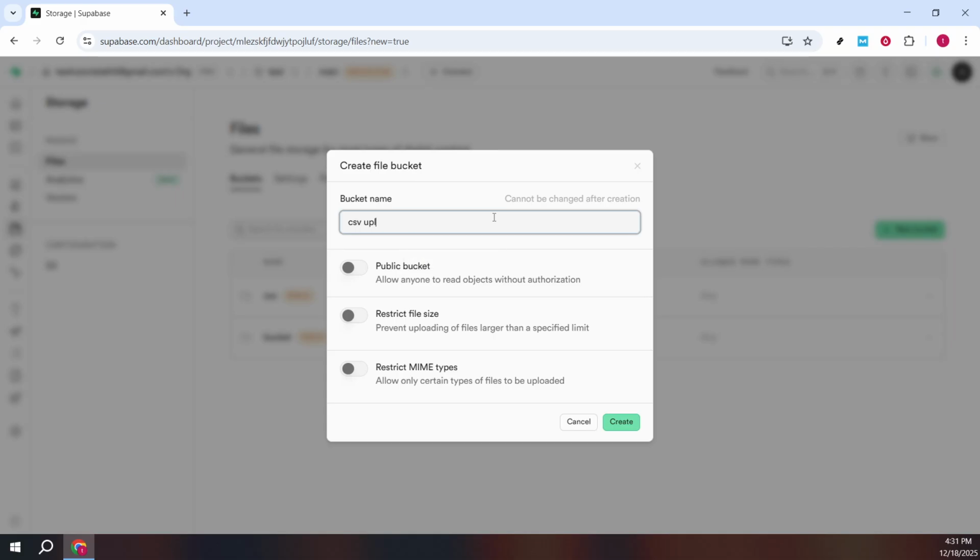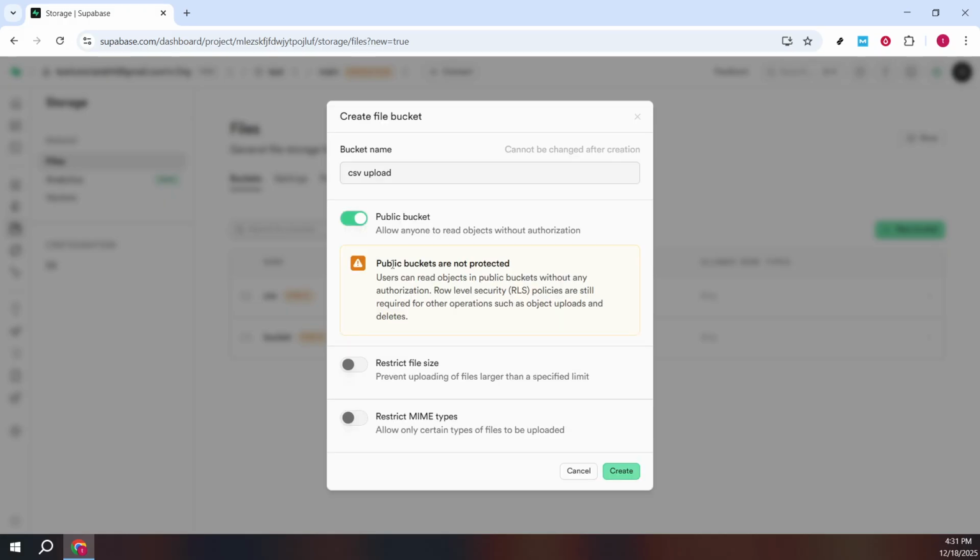Decide whether the bucket should be public. If the CSV needs to be accessible over a public URL, enable public. If it contains private or sensitive data, leave it private and serve files through your app using access rules.